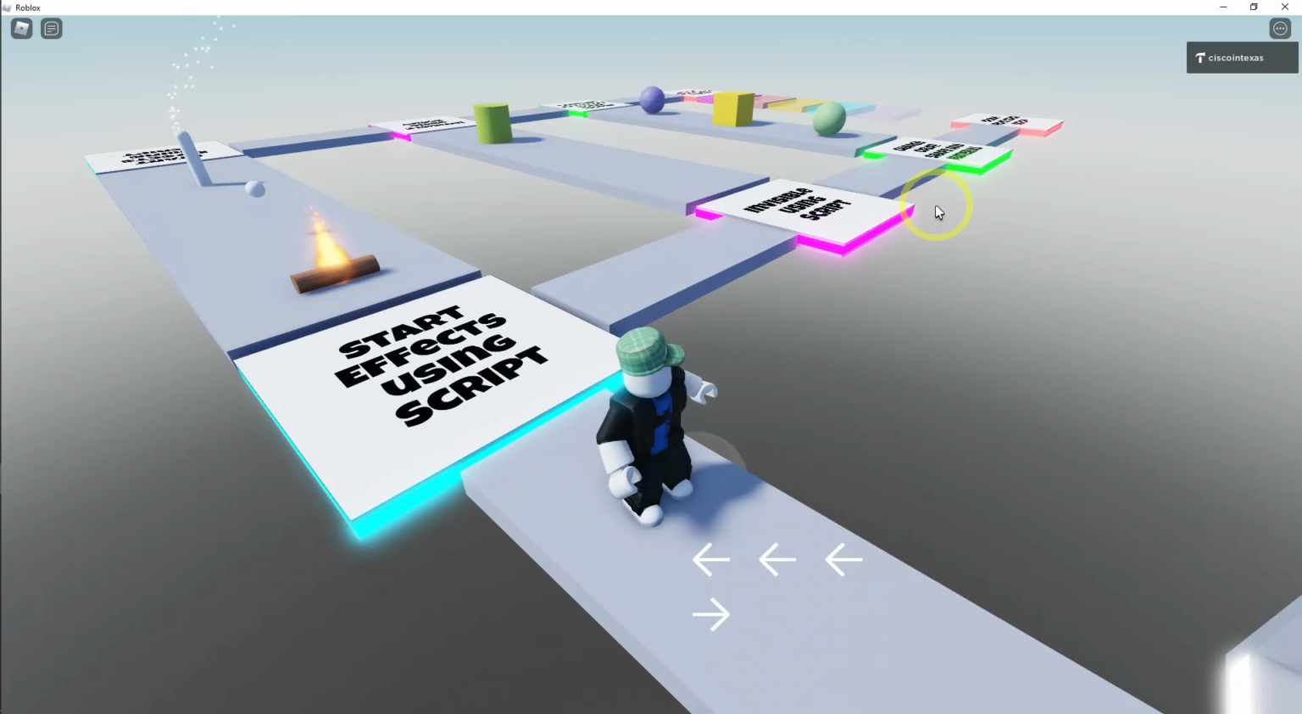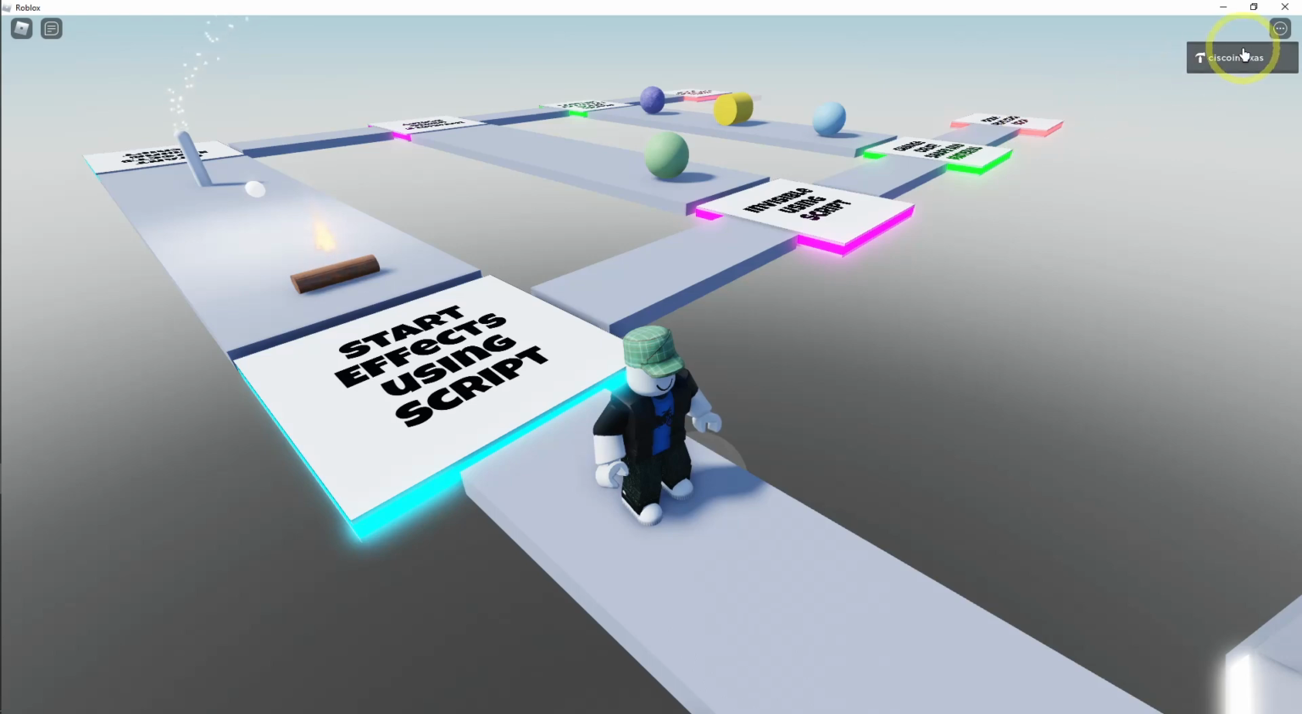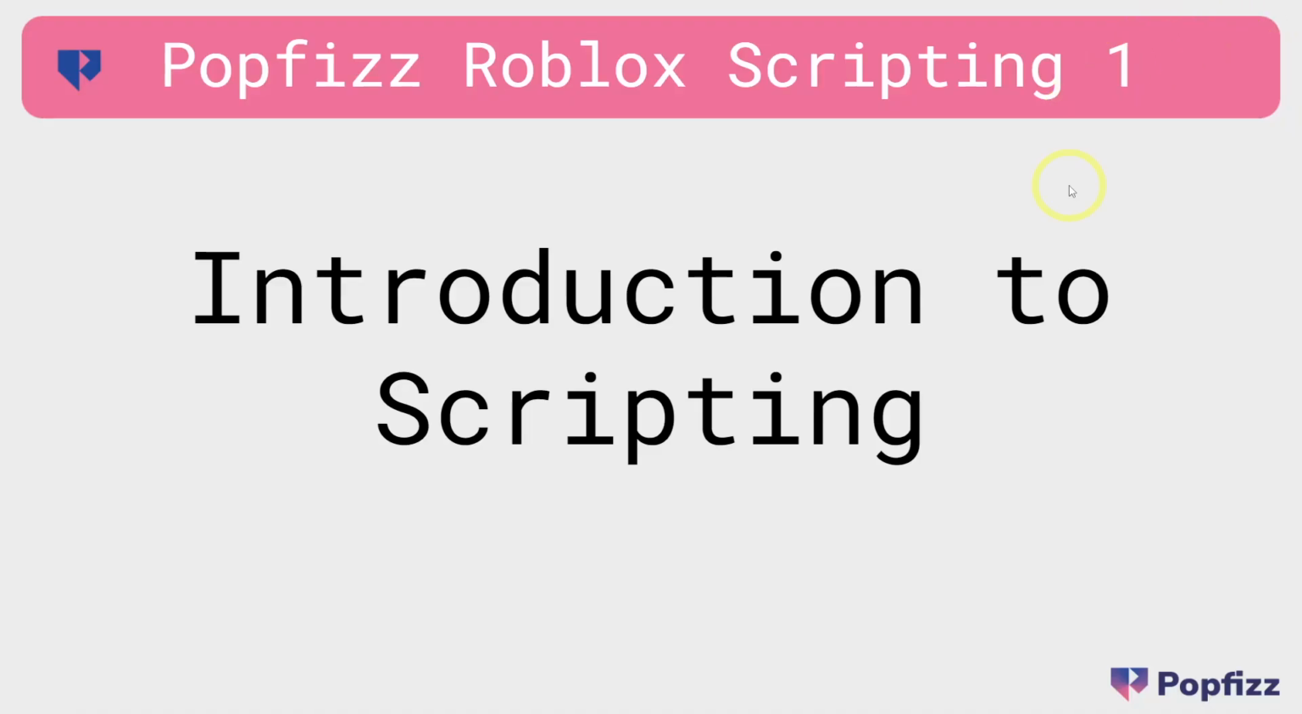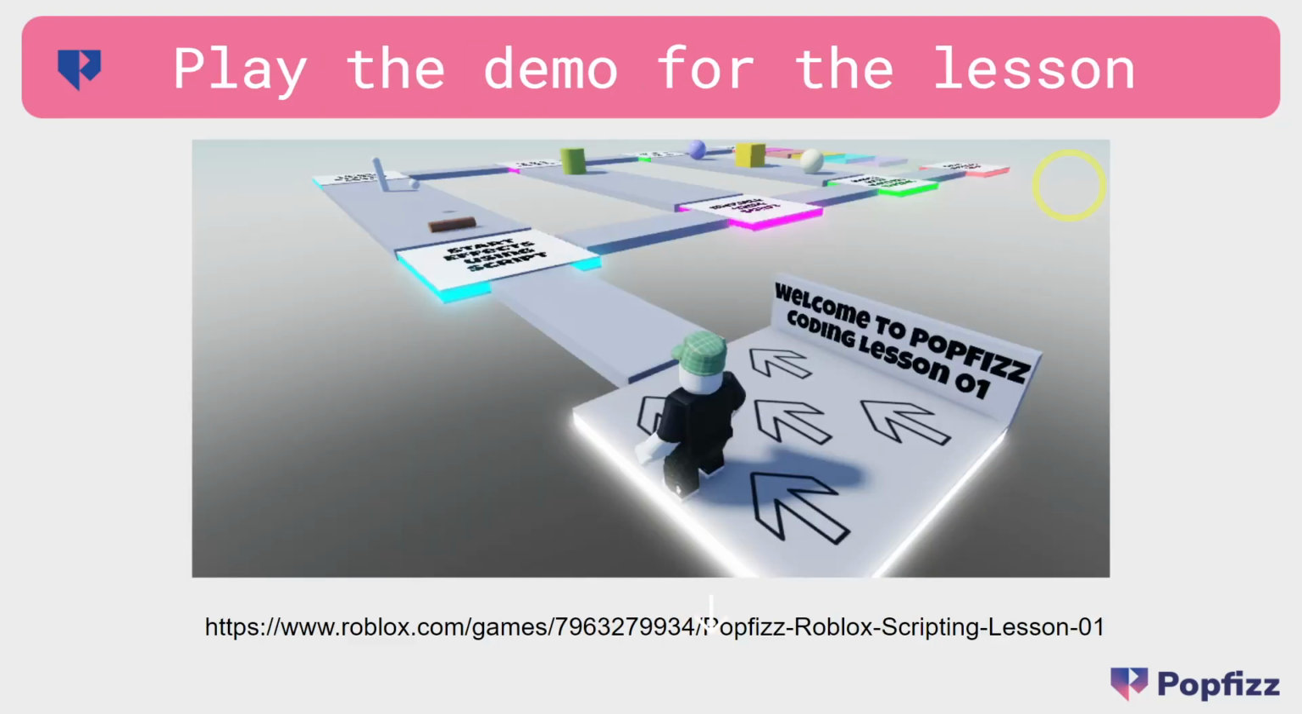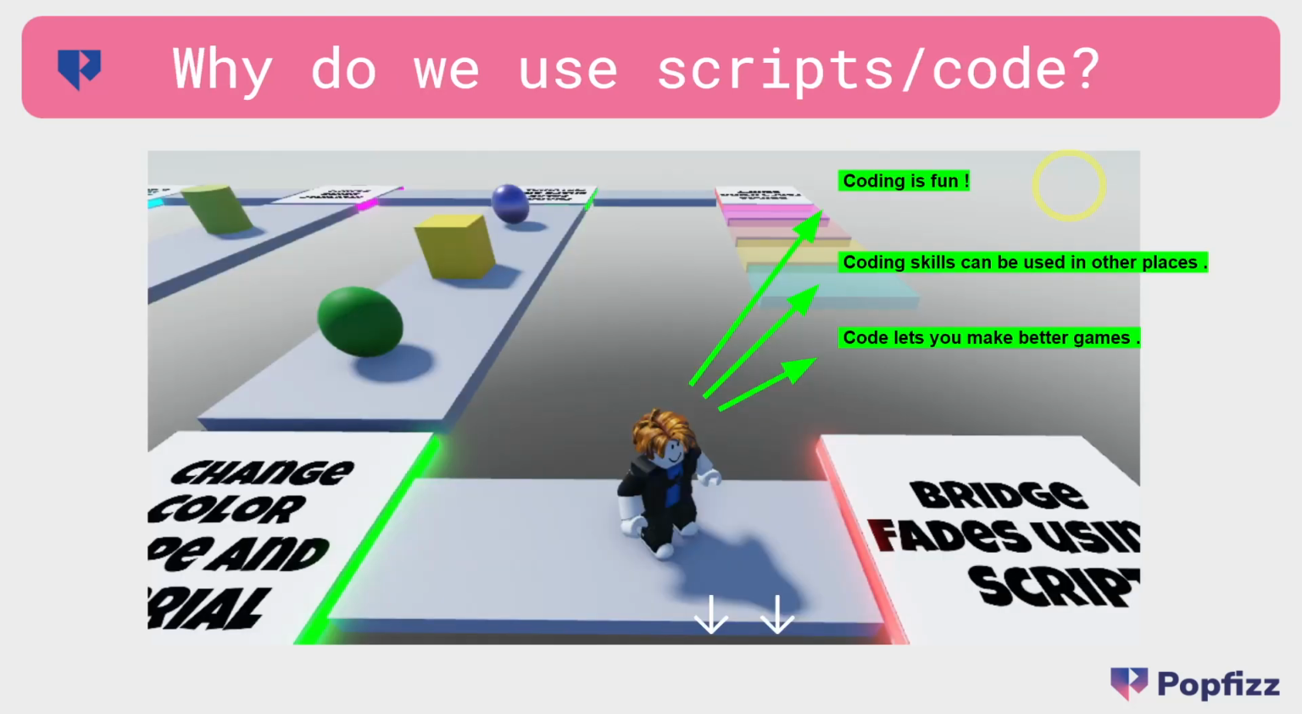Okay, so let me go ahead and switch over to the presentation for this. Okay, so this is PopFizz Roblox scripting, and we already went through the demo. And the next thing is, so why do we want to use scripts? Okay, well, for one thing, it's a lot of fun. Some people just love to code.